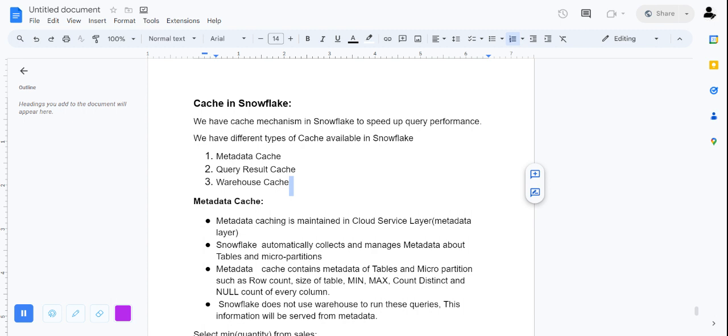So there are three types of cache available in Snowflake. First one is the metadata cache, then the query result cache, and then the warehouse cache. The warehouse cache is also called the SSD cache. Metadata cache is maintained in the cloud service layer. We know that Snowflake architecture has three layers: the cloud service layer, the query processing layer, and the data storage layer. This metadata is available under the cloud service layer.